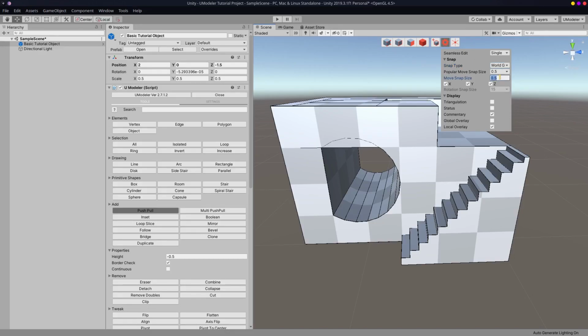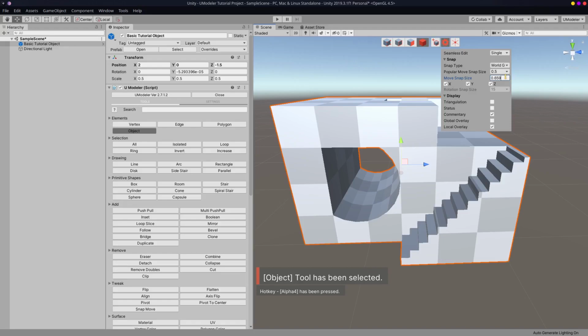This is the snap size that our objects will snap to. And this drop down is just a preset of popular snap sizes. So we could set it to 0.25 or 0.5, and then this will reflect that. But if you don't like any of those sizes and you want it to be something obscure like 0.659, then you could do that too. But I'm fine with 0.5.